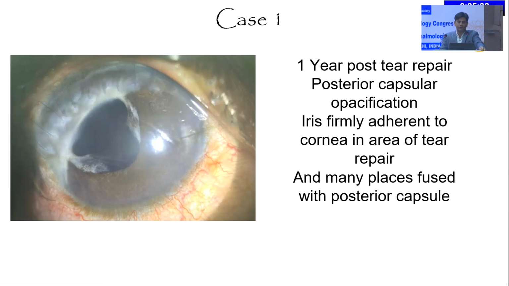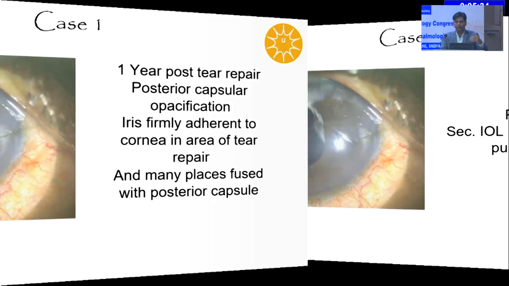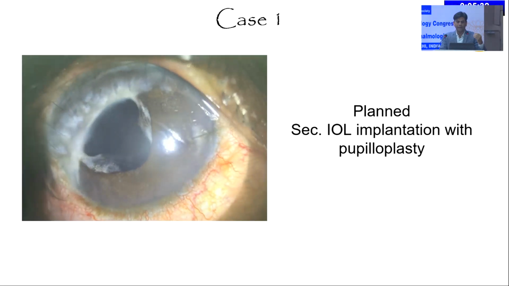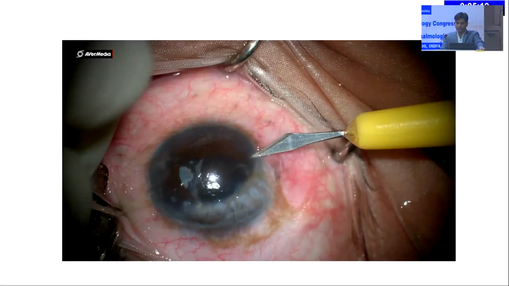There is also complete or partial closure of the sulcus. So he presented after 1 year, and we decided to plan secondary IOL implantation after IOL power calculation, along with pupilloplasty to make the pupil roughly circular and avoid complications. So here is the video.